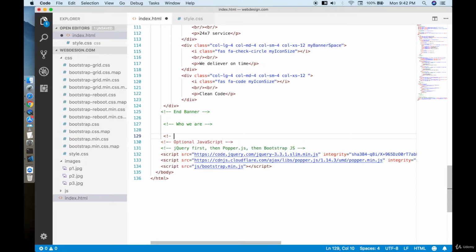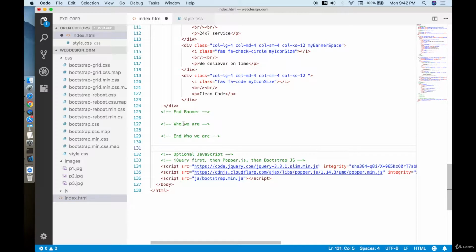So here we have the end of who we are. This kind of our own customization we cannot copy using Bootstrap or anything, but rather we can write our own coding using CSS and HTML and Bootstrap. So inside who we are, I'm going to open a new class. Definitely you can guess it is a container.